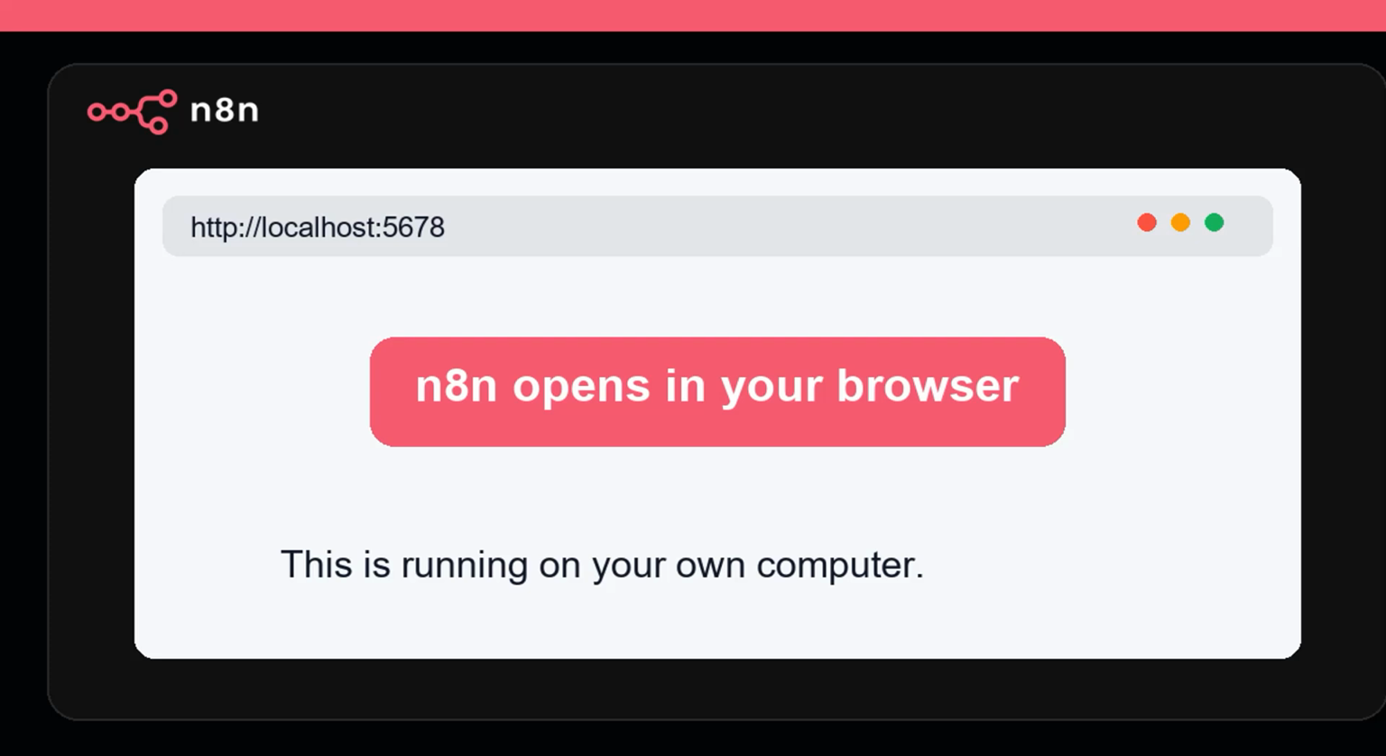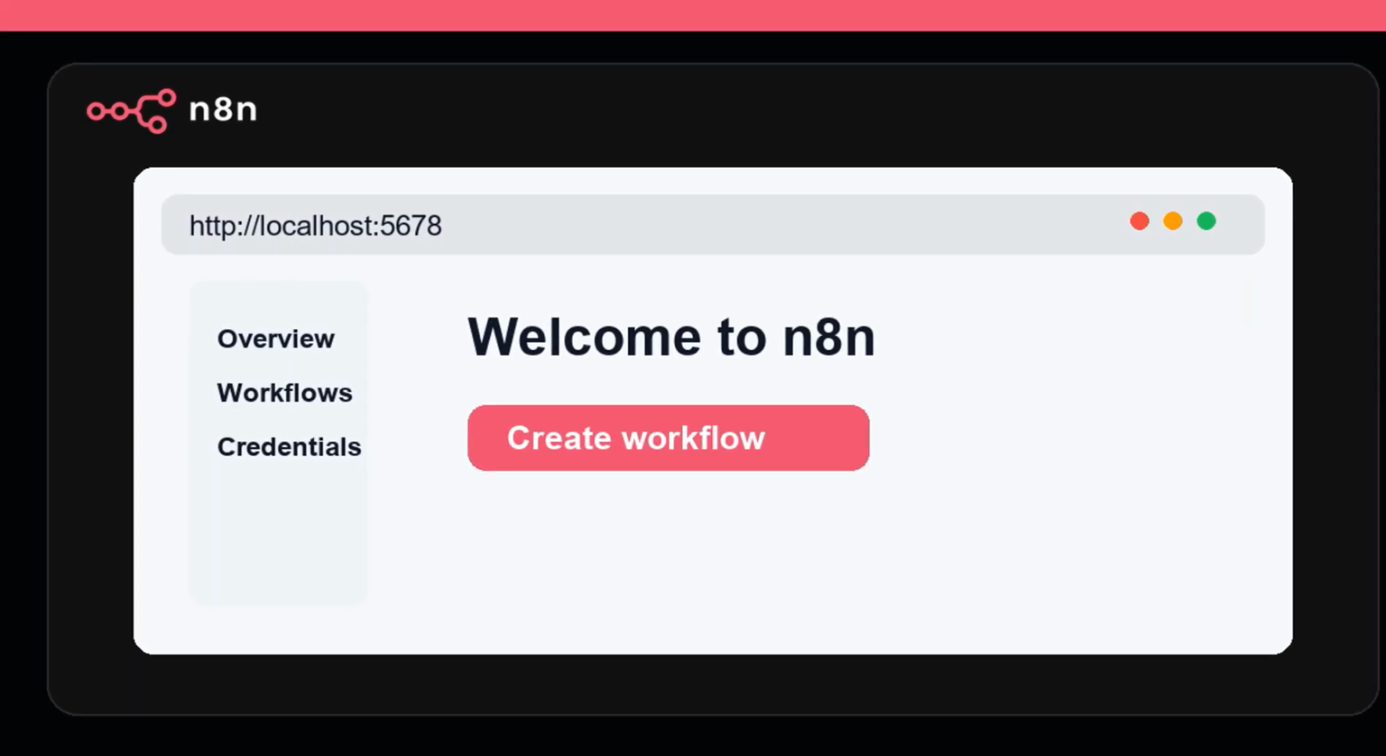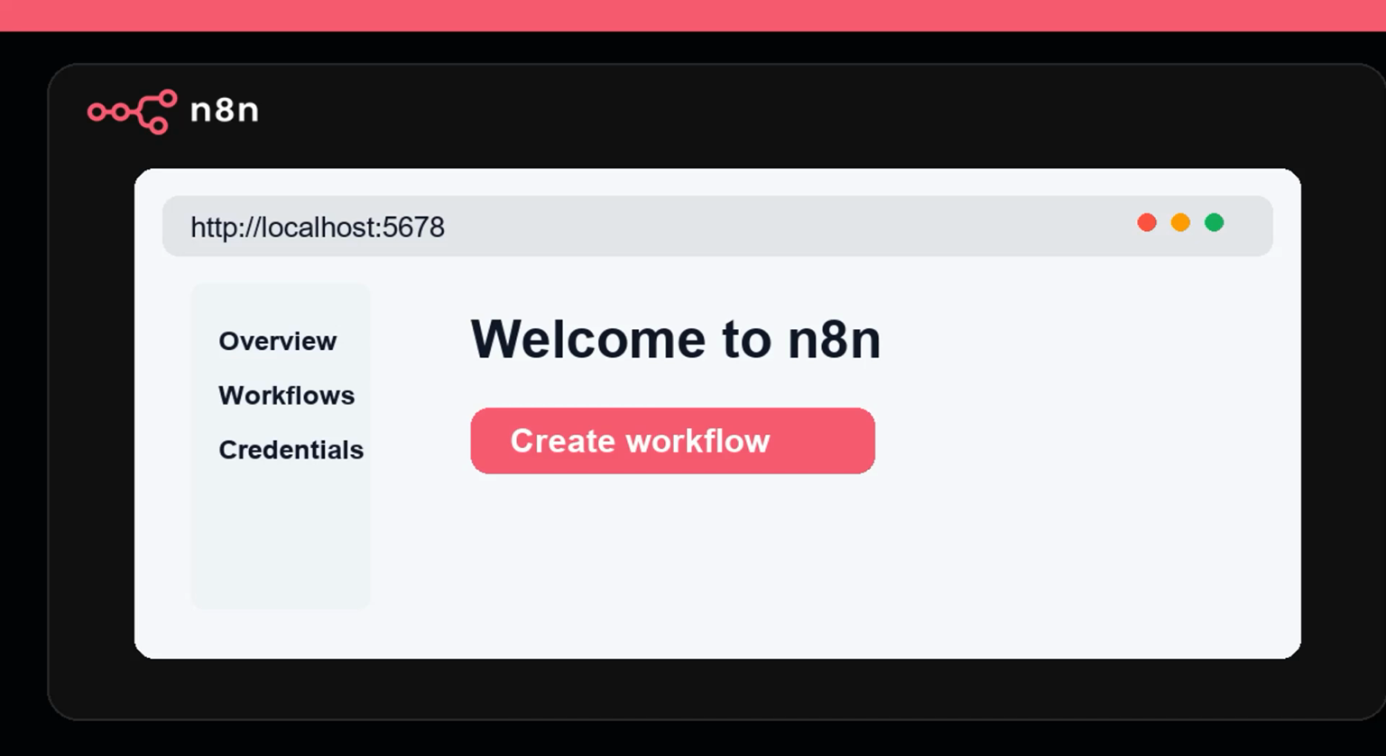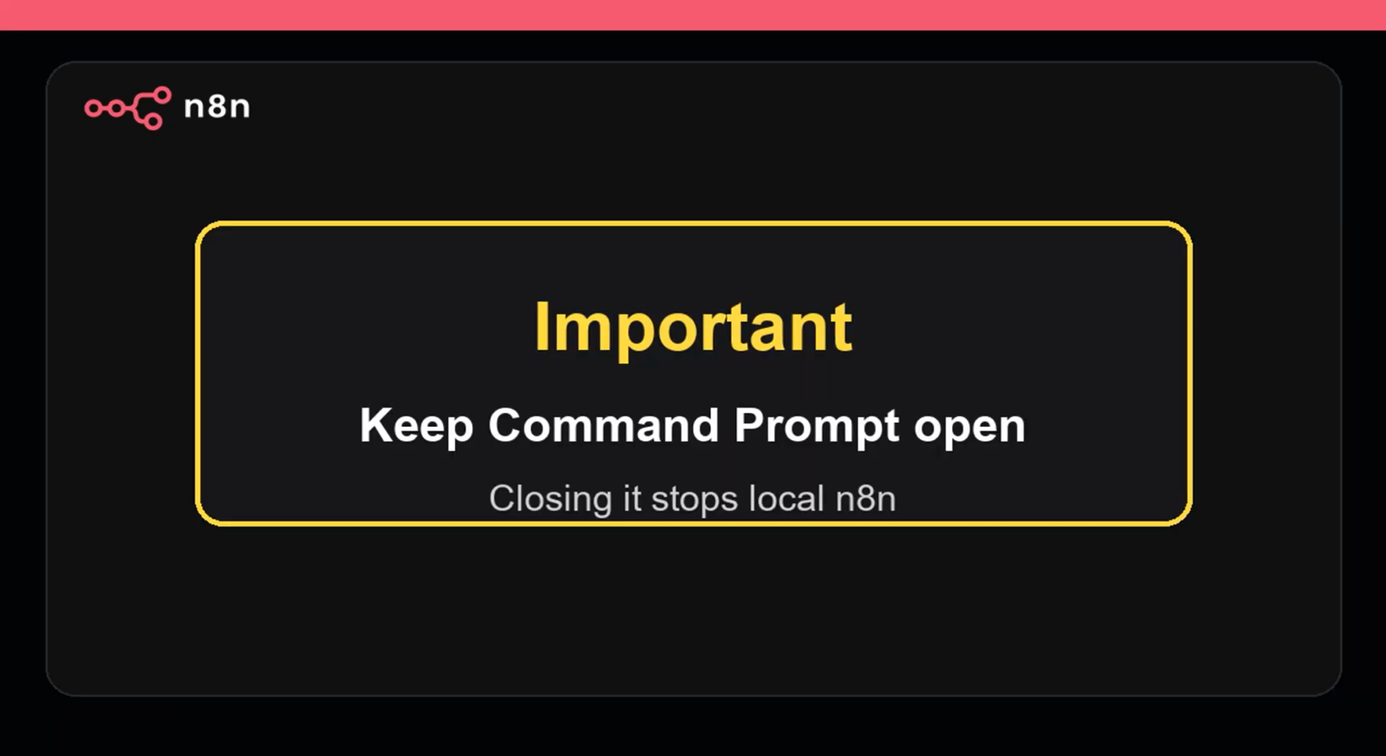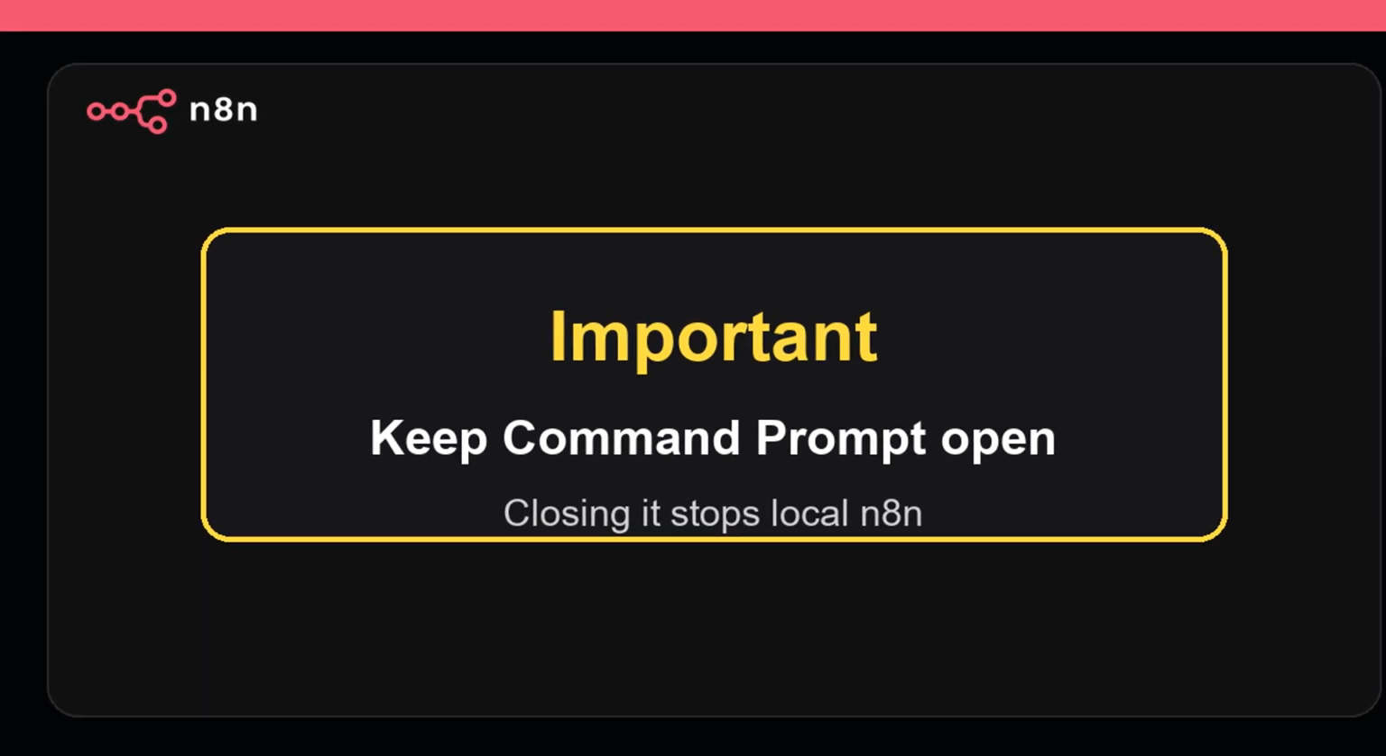Now you are inside n8n. Create your owner account, then you will land on the dashboard. Important: keep the command prompt window open. If you close it, local n8n stops.